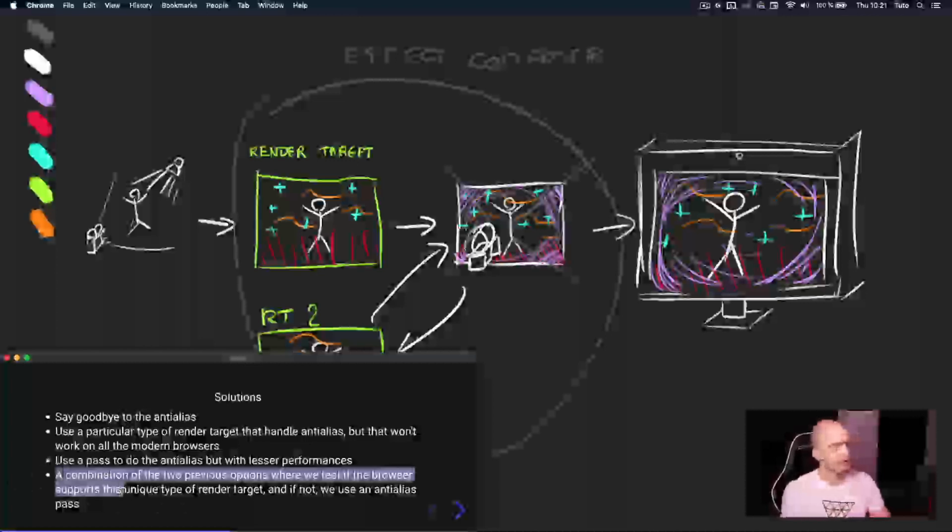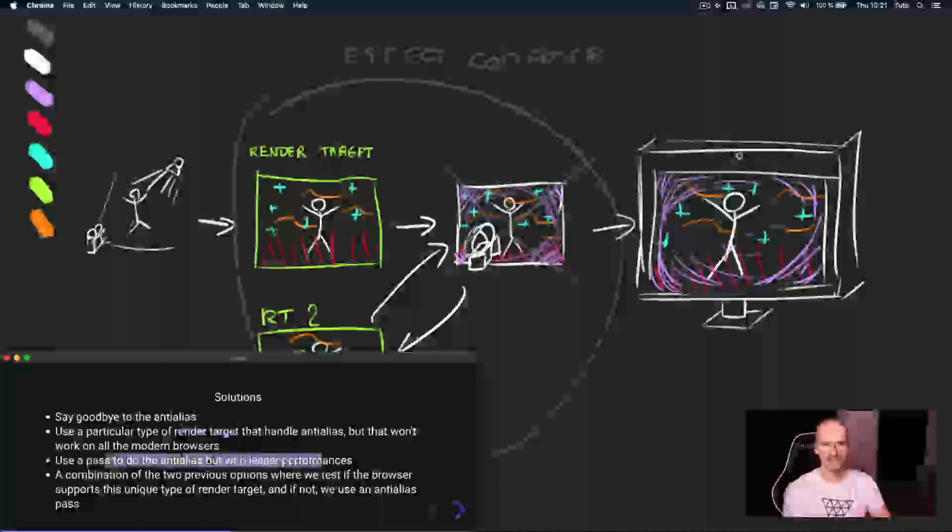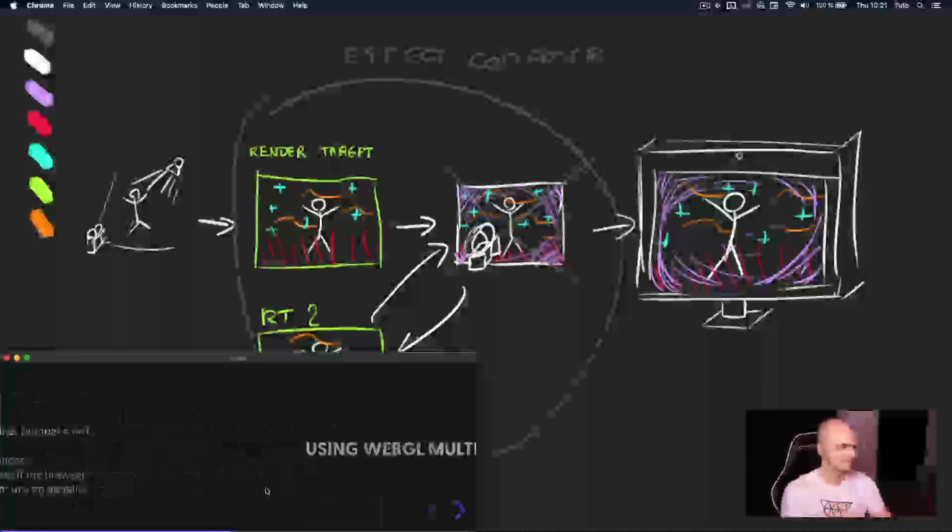And finally, the fourth solution is a combination of the two previous solutions, where we test if the browser does support this new render target, and if the browser doesn't support the render target, well, we are going to use a pass to do the anti-aliasing. That was kind of long, but we are going to do it step by step.